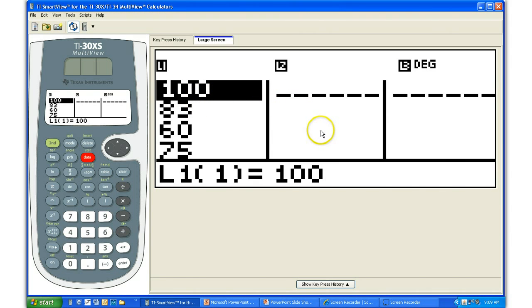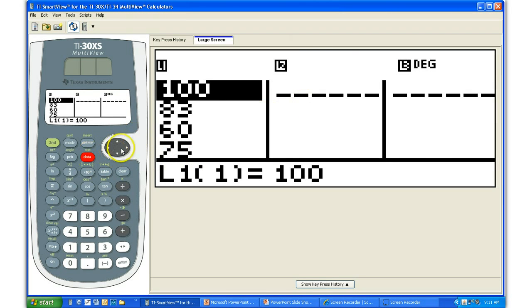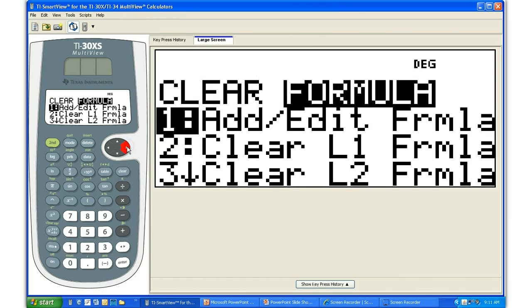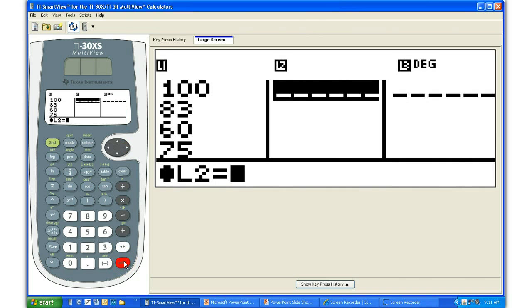So I would love it if there was a way that I could make list 2 become list 1 minus the mean. Well, there is a way to do that. To fill list 2, we need to make sure we are in list 2 before we start making this formula. So be in list 2 and hit data and go over to formula and hit enter to add a new formula. So here's the formula right here. List 2 is, we want this to say list 1 minus the mean.